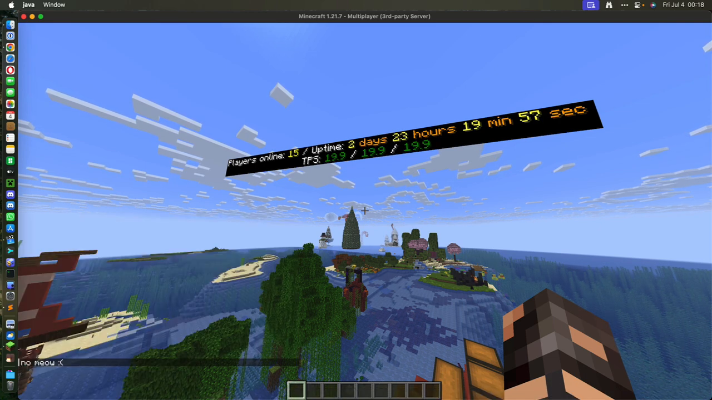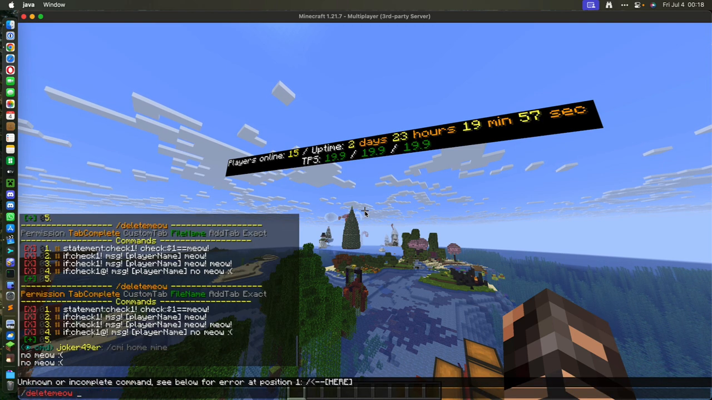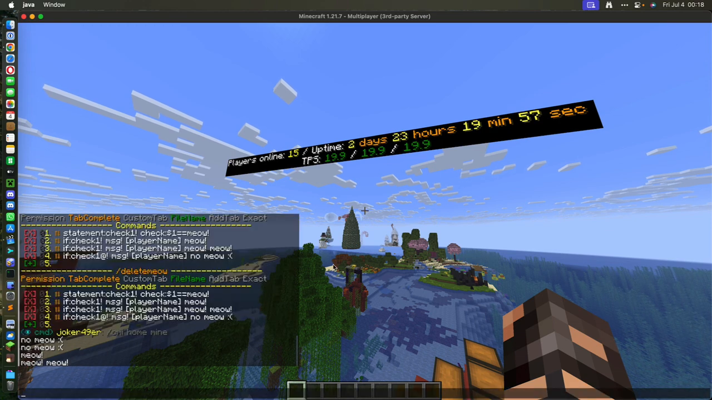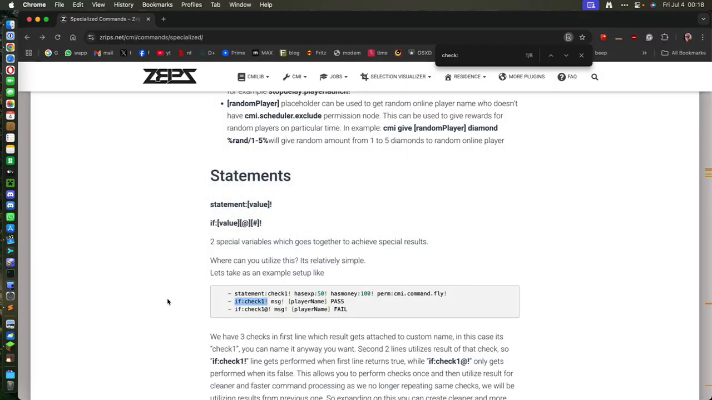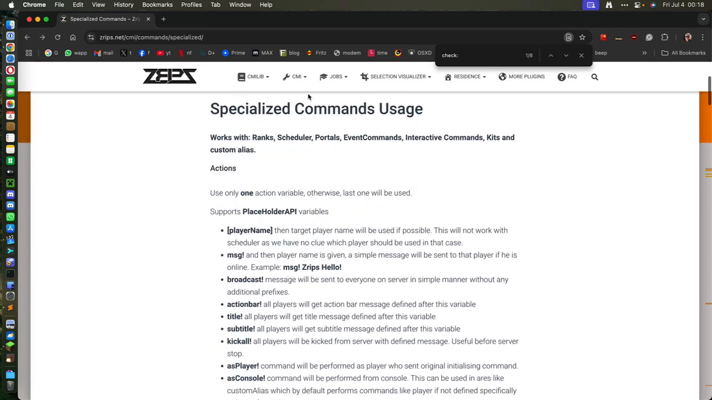But if we run delete meow, we fail. If we do it incorrectly, it fails. And if we do it right, it will do those two commands because those are both true. So if the statement for this is true, so check if the first parameter is meow, then run this one and this one. But if it's false, then do that last thing. So you can do all of this in game, but you can read about all the possibilities on the website.